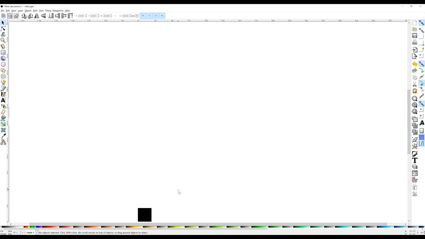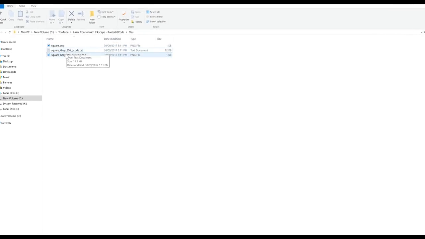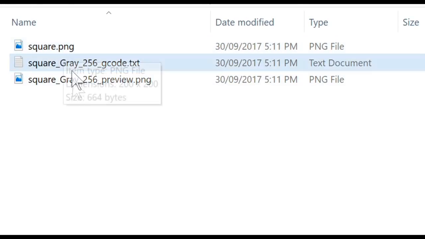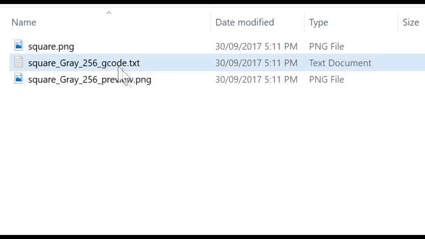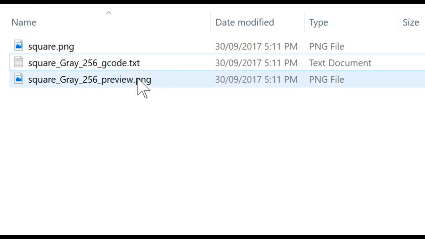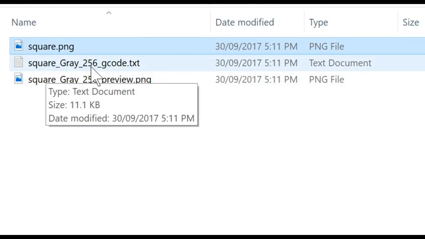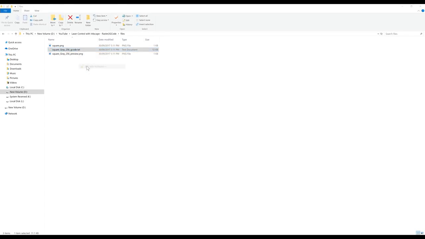Let's go ahead and take a look at the G-code now. We'll see there are three output files that this program has exported. We have a square.png and a grayscale converted preview of that same PNG file. At the moment, they're both just going to be black squares, but as we progress into a color image, we'll see what the output will be. The file that we're after, though, is this square gray 256 gcode.txt. Let's open that up.